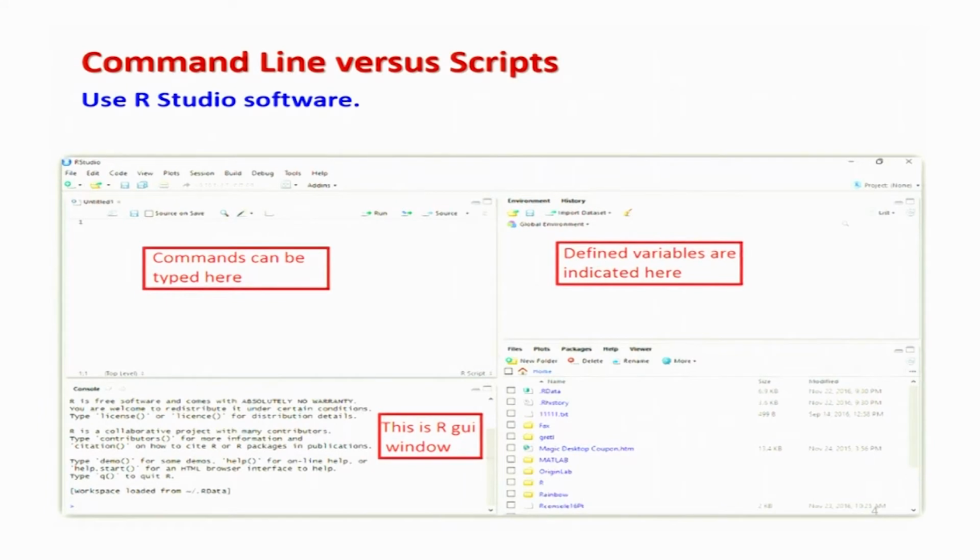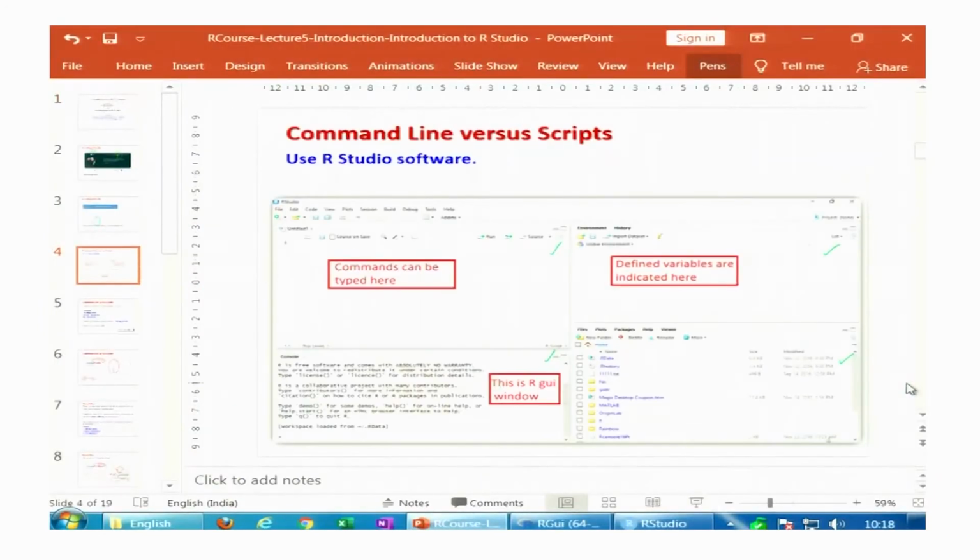As soon as you open this software, you will find this type of structure which I have shown here. There are going to be some windows like this one, this one, this one, and this one. Before I explain the functionalities of these windows, let me show you this software on my computer. If I start it, it will look like this.